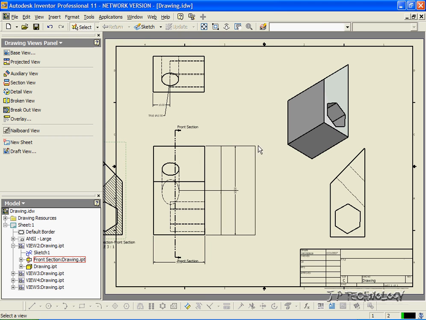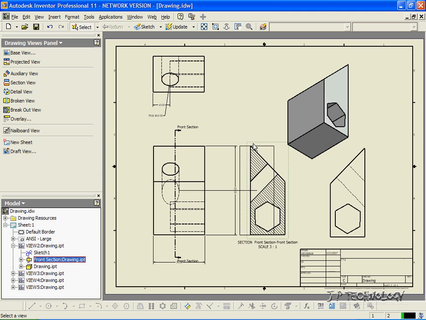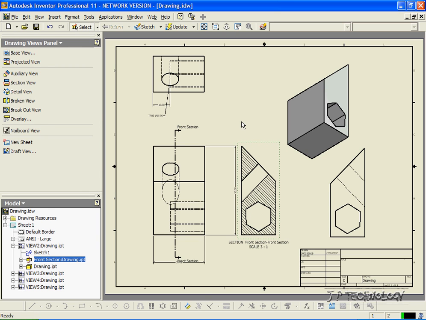And now here's our cutout or our section view of that part. So where we cut it out, we're able to see what's going on inside of the part. So we're able to see the cutout of the hexagon and the cutout of the circle going through. And that concludes our tutorial on how to use the section view within Autodesk Inventor.